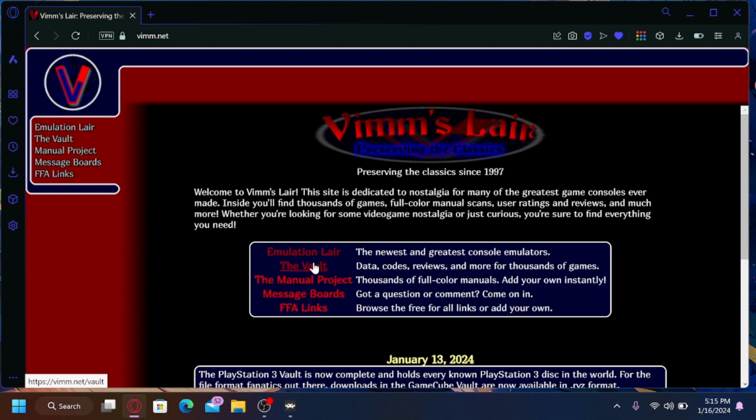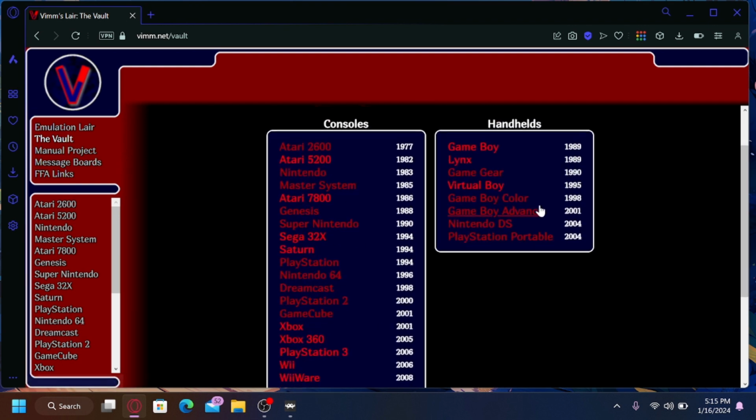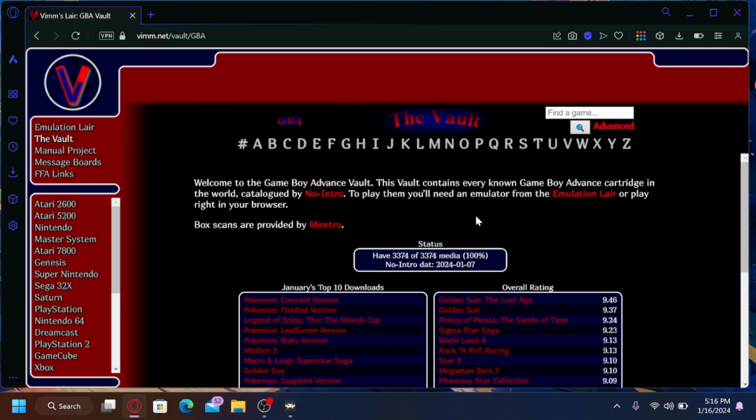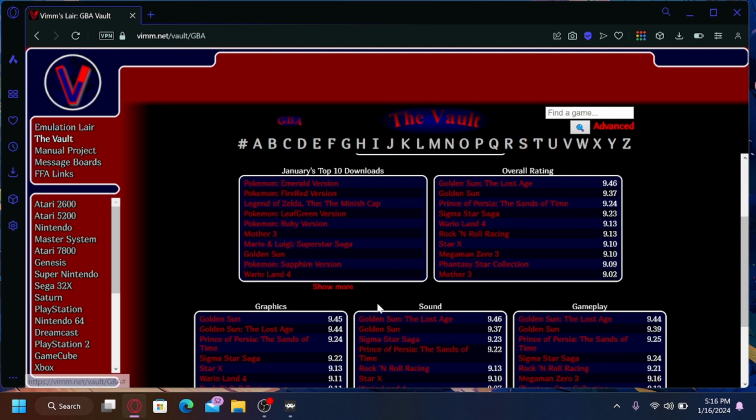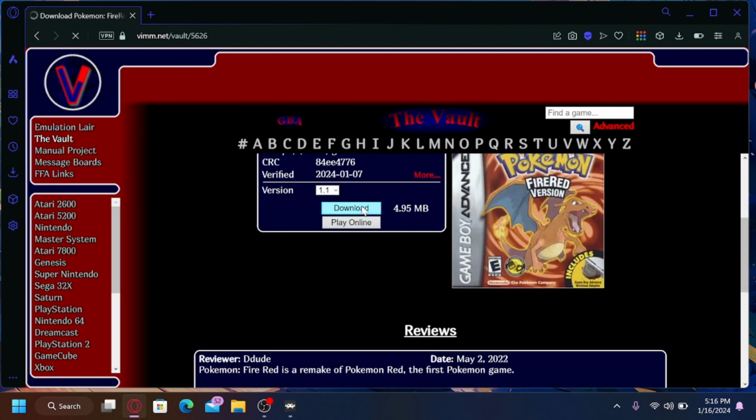So go ahead and click the Vault. That now takes you to a list full of games that you can emulate, but we're going to do the Game Boy Advance, so I'm going to click Game Boy Advance. Now, I'm personally going to choose Pokemon Fire Red, but you can choose any one you want. So I'm going to click on that, and I'm going to click download.